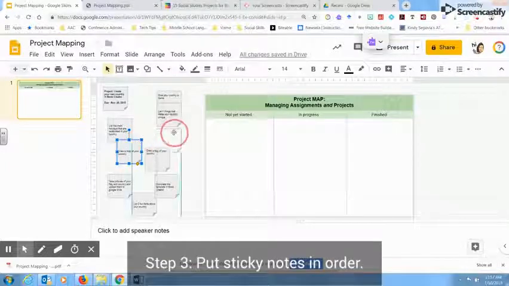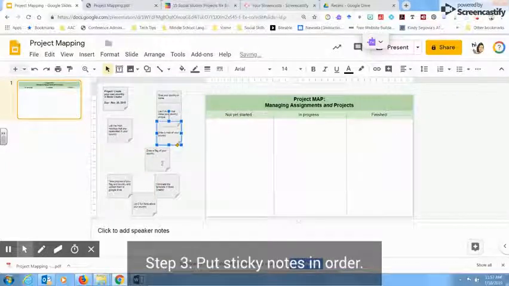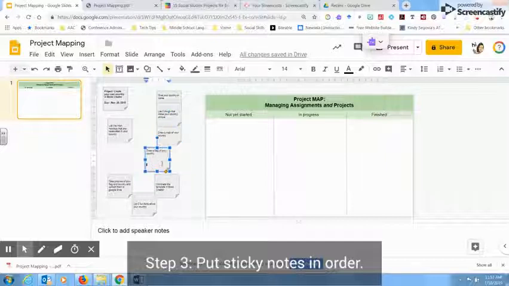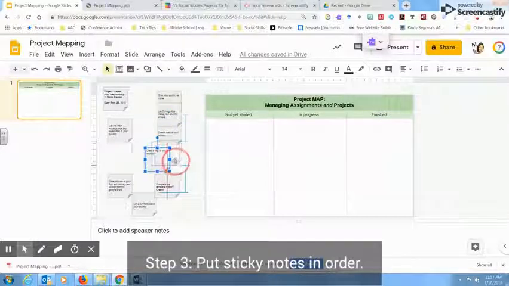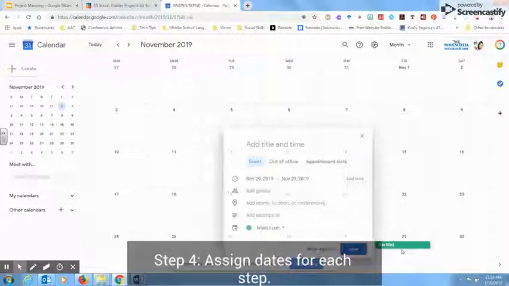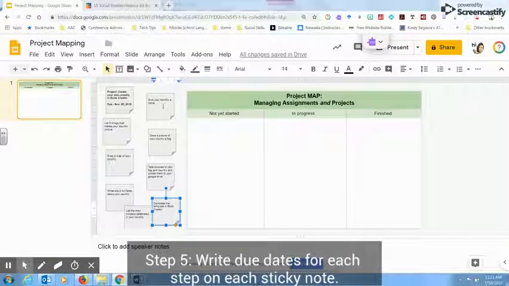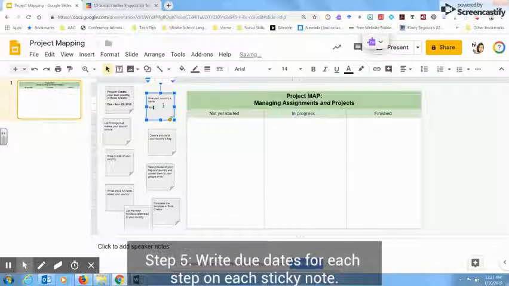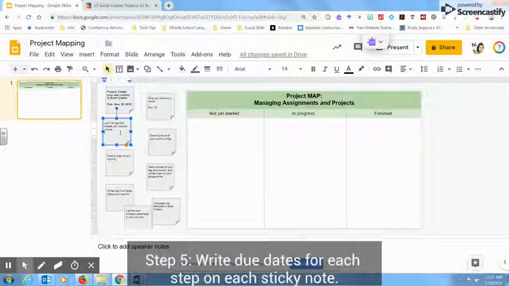For step 3, you will put the sticky notes in order so that they go from the first step to the last step. Next, you use a calendar to assign dates for each of the steps. And I have chosen to do this in Google Calendar, but you could use a regular calendar as well. Once you have assigned dates for each of the steps, you go back to the project map and you write the due dates for each step on each sticky note.